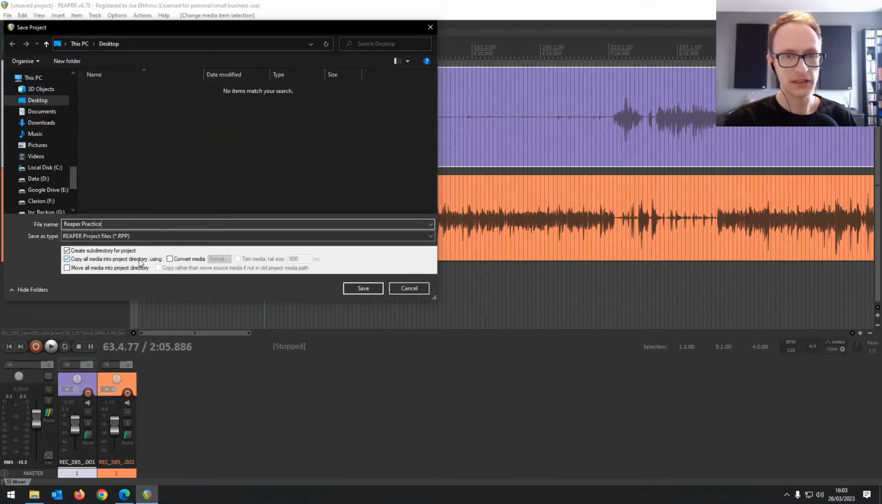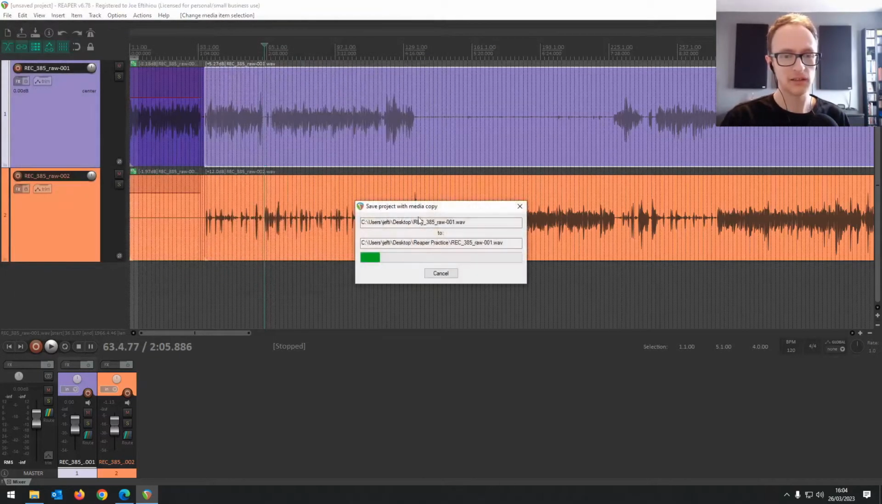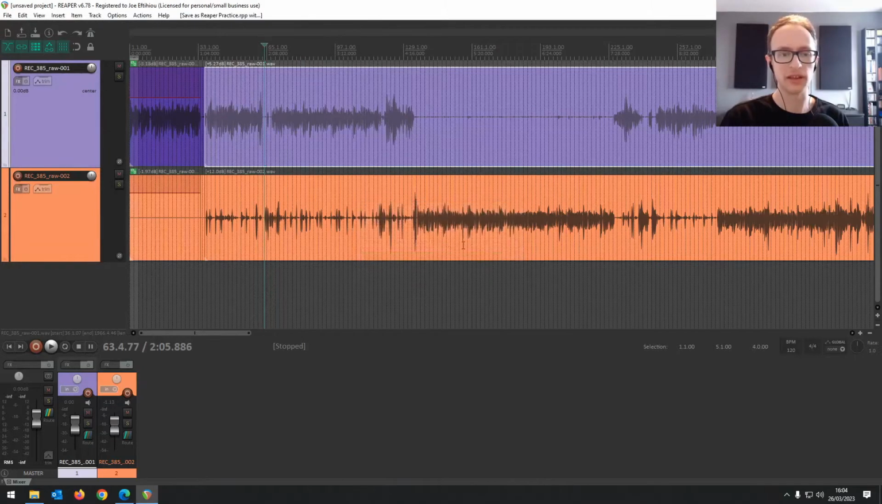And another nice little feature about Reaper that some other DAWs don't have, if you have this checked, copy all media into project directory and this create subdirectory, it's going to make a folder for you, copy all the audio files from wherever they are on your computer and put it all into one place, which is nice. You just have to wait for it to move things.